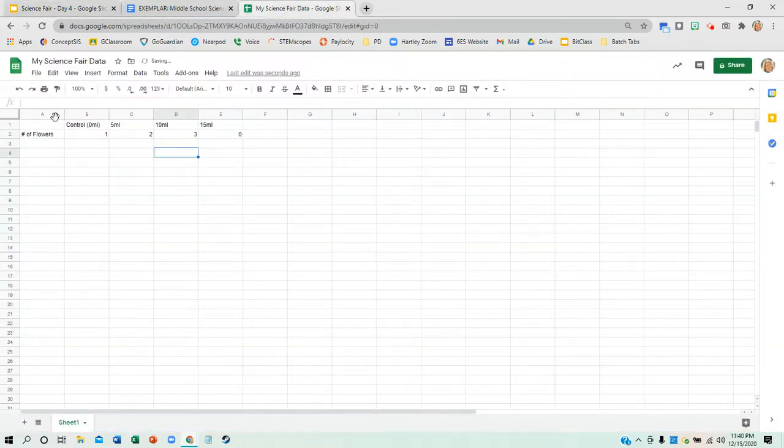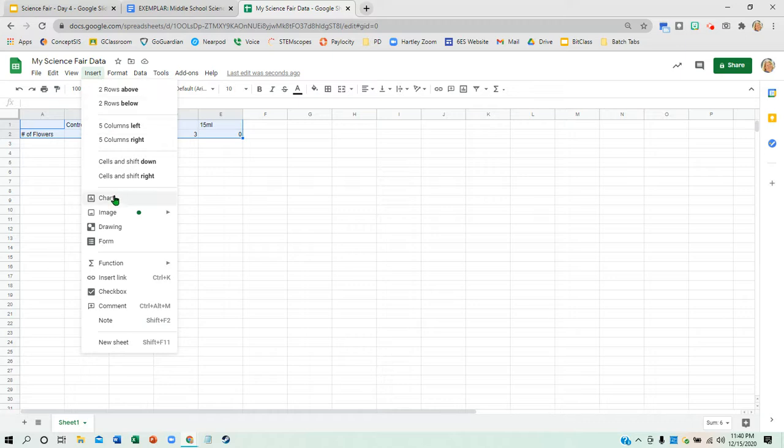Okay, so it doesn't look like much, but this is all I really need. So what I'm going to do, I'm clicking on A1 here, and I'm dragging my mouse with the button pressed down. And what that does is it highlights cells in blue. And then I'm going to go to Insert, and I'm going to click on Chart.